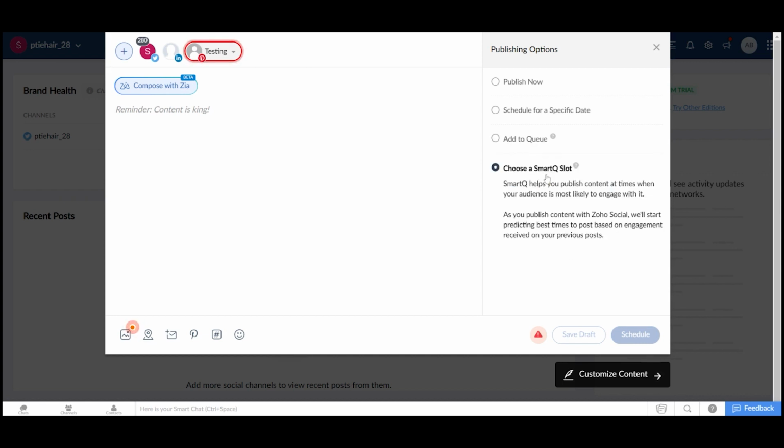There's also a choose a smart queue slot. Knowing that you have all this content available in your, I guess, queue ready to go, this is available, so whenever you want to have all these videos added into your system, you can do that, and then it will automatically choose based on what's trending when to publish your content.